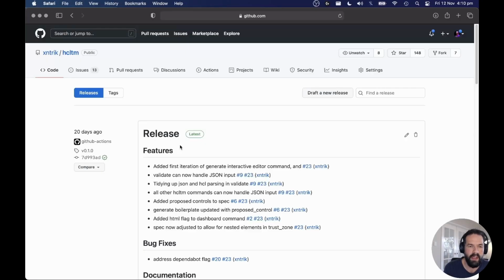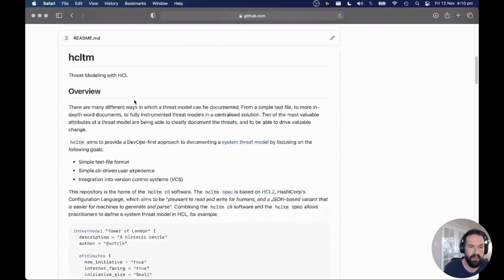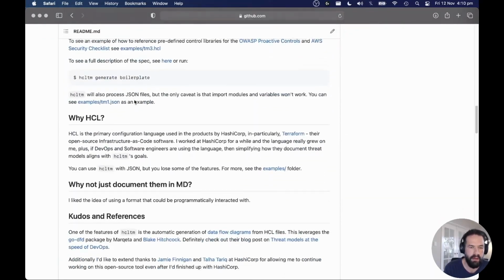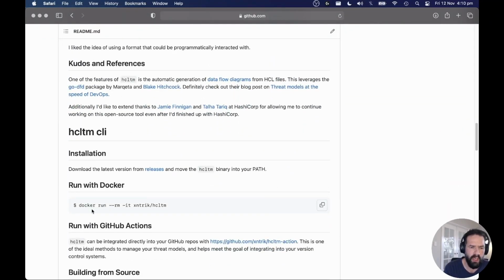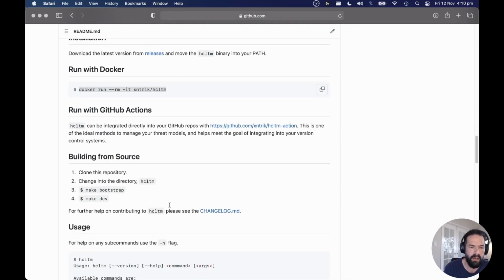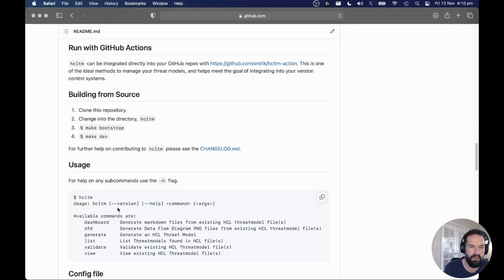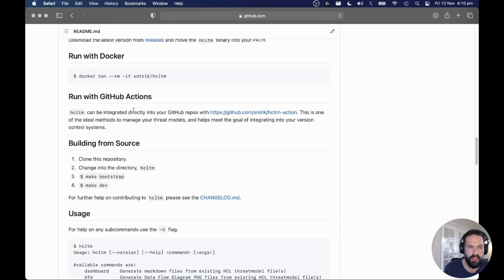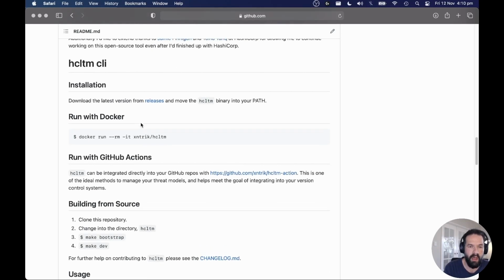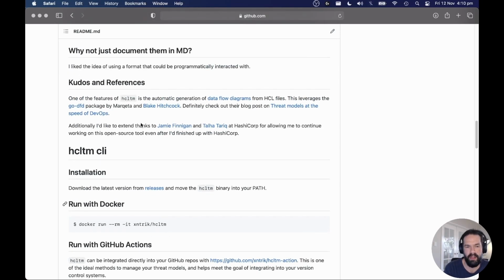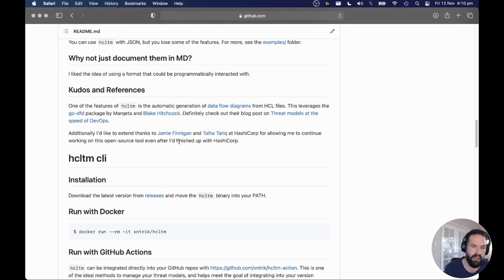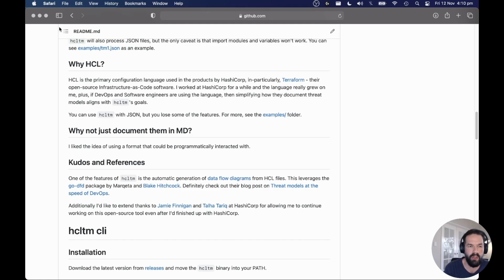We also have the ability to install via Docker. So if Docker is your jam, then you can run Docker. And I haven't published it yet, but I've also got a homebrew thing going as well. So in the next version of this, you'll be able to install using homebrew onto your machine, which is kind of nifty.